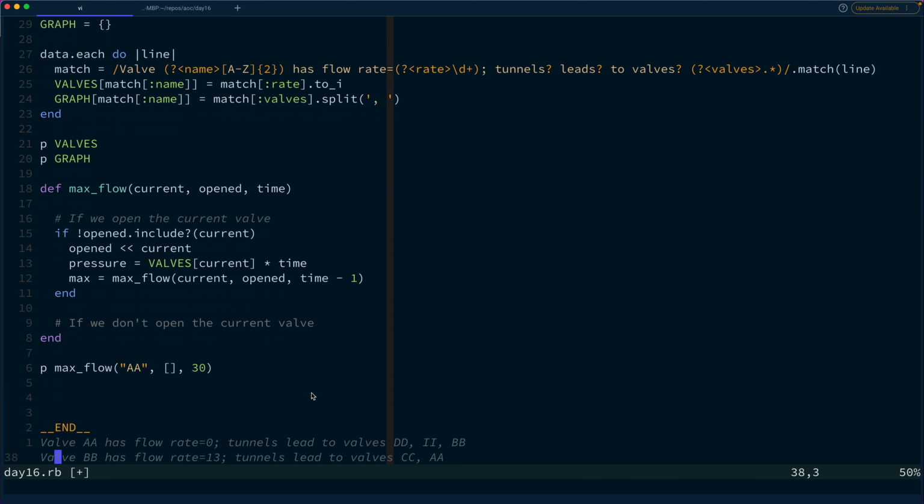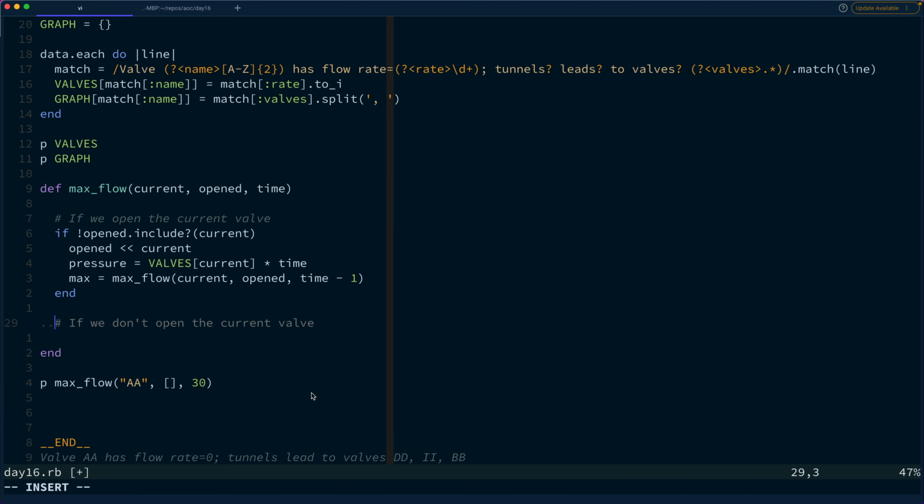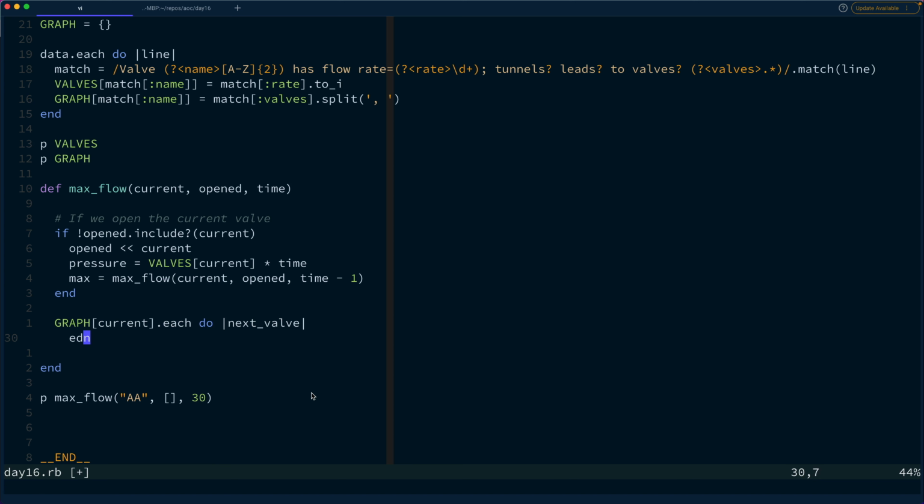Okay, otherwise, even if we didn't open the current valve, we want to go through all of the neighboring tunnels and figure out if any of those will ultimately lead to a better max flow. We want to go through graph of the current at each.